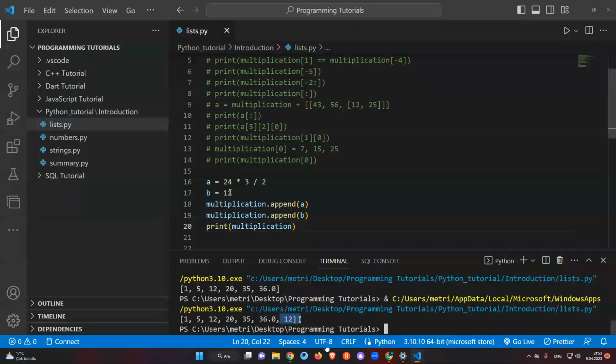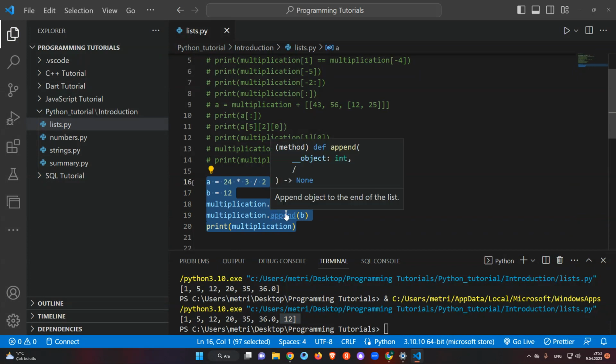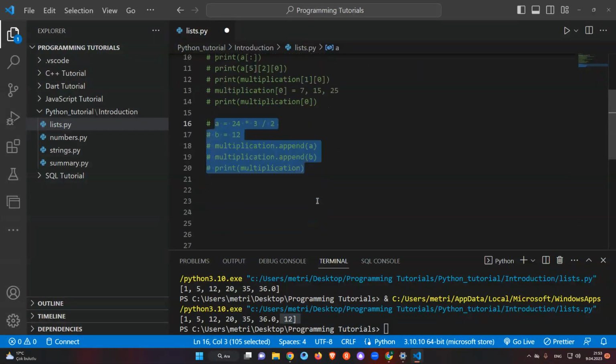Yes, no, 12 is there. This is another way you can add values at the end of the list, not first index, not second index, end of the list. Okay, don't forget that when you use append, it's just adding at the end of the list.